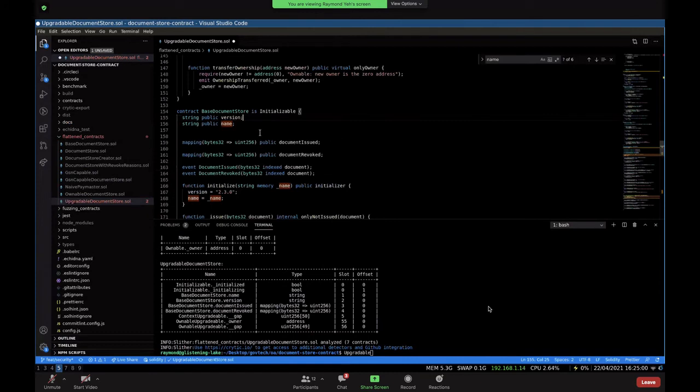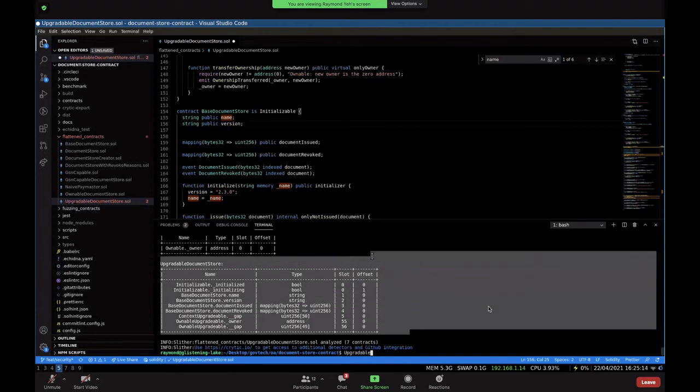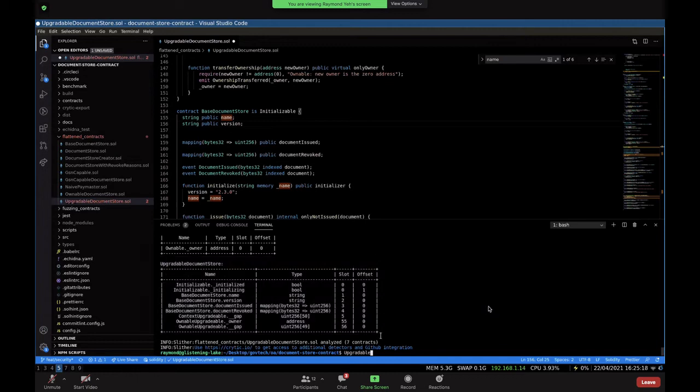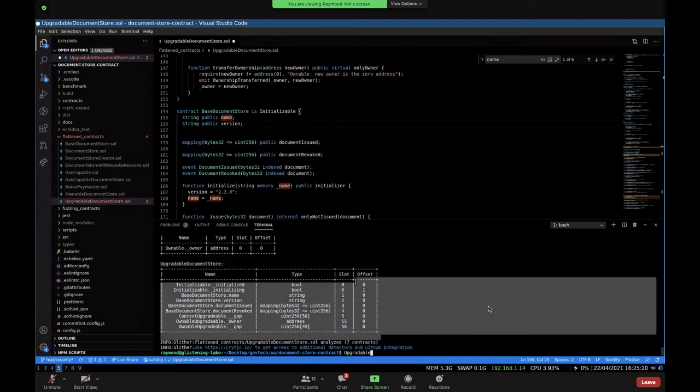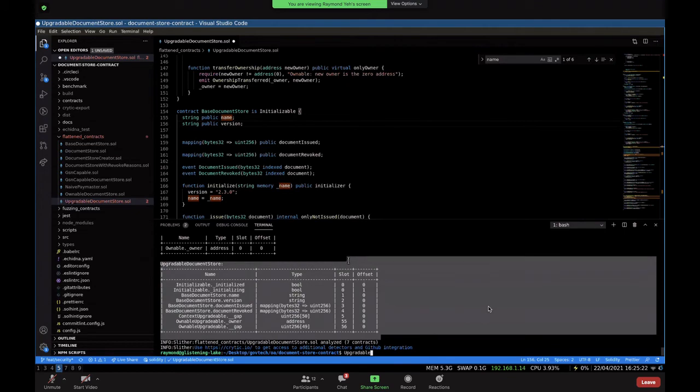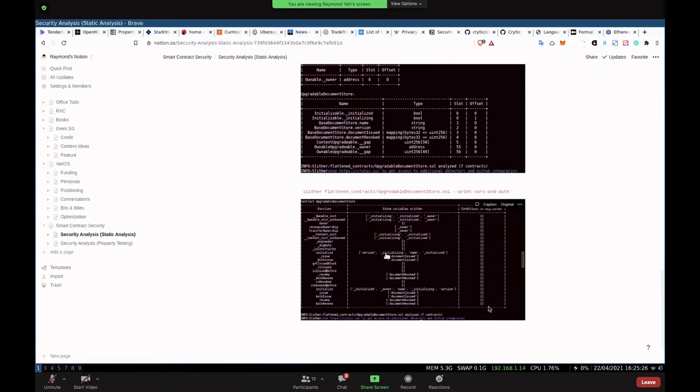Let's say version 1 looks like that, version 2 looks like that. You're screwed, right? Basically, the second version is going to read the version as the name and the name as the version, right? So this is very, very, very important whenever you want to do upgradable contracts. So don't think contract upgrading is easy. This is one of the biggest problems you guys might find out in the future.